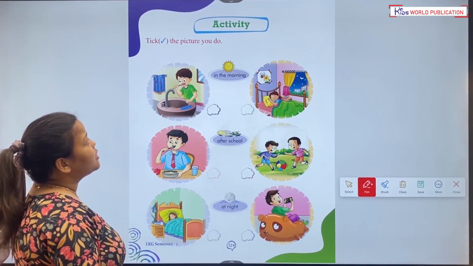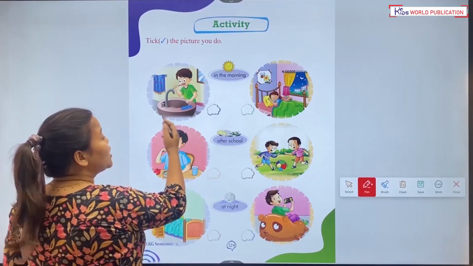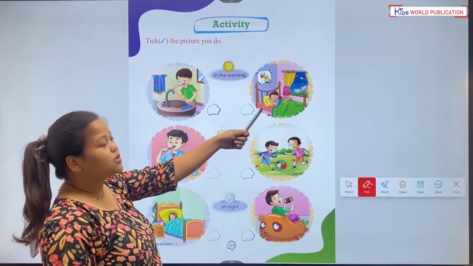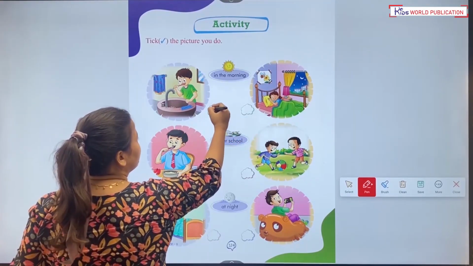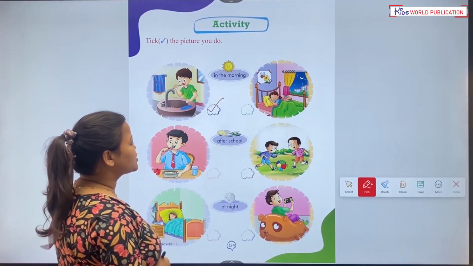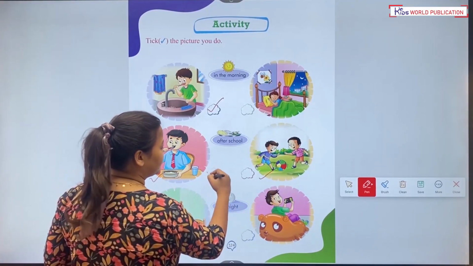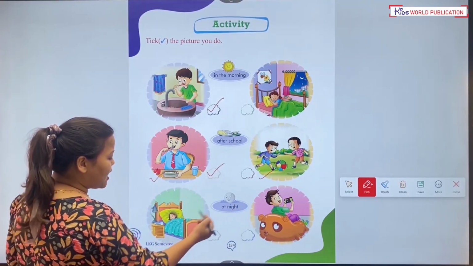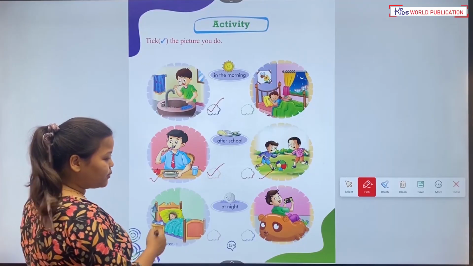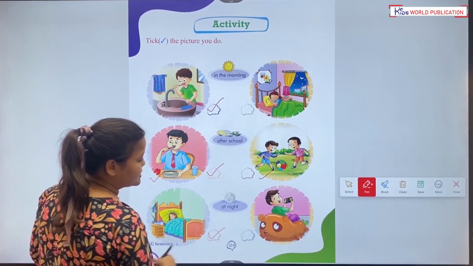Activity. Take the picture you do. In the morning, what do we do in the morning? Brush our teeth or sleep? We brush our teeth. So we will take it. After school, what do we do after school? We eat or we play? We eat. At night, what do we do at night? We sleep or we play? We sleep. So we will take this.